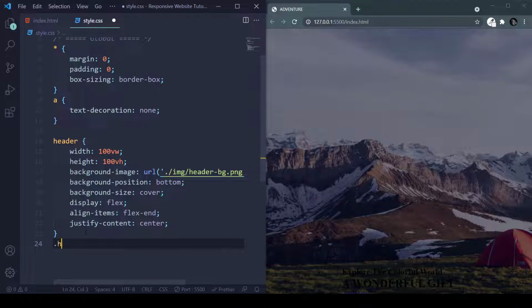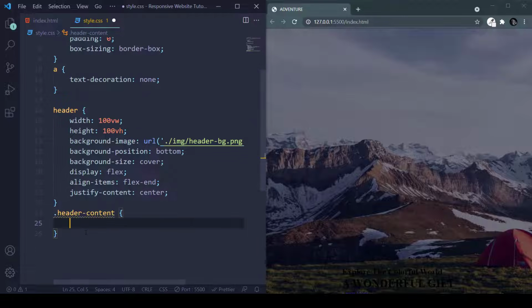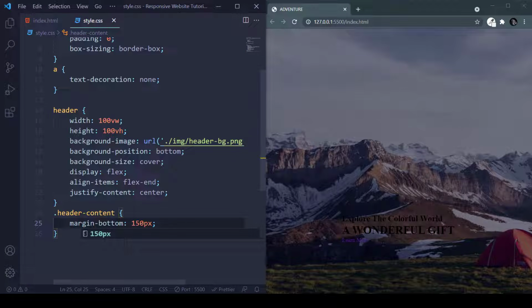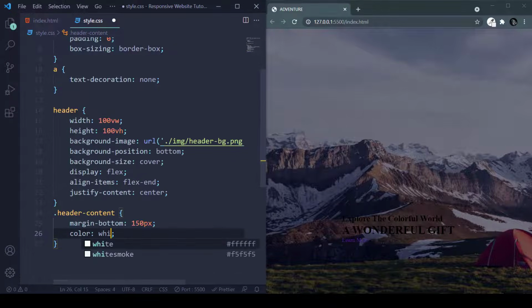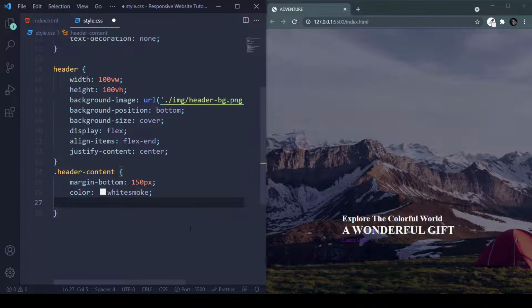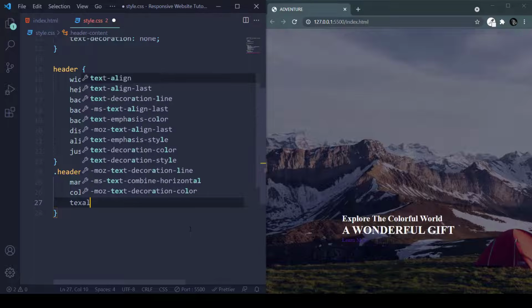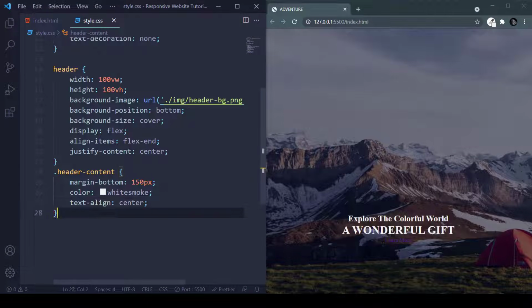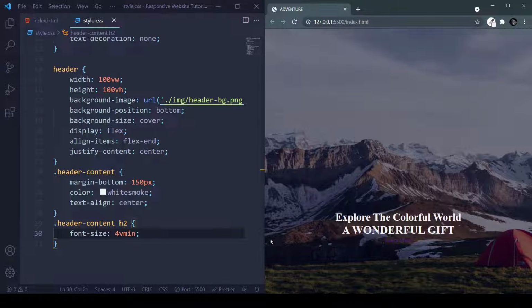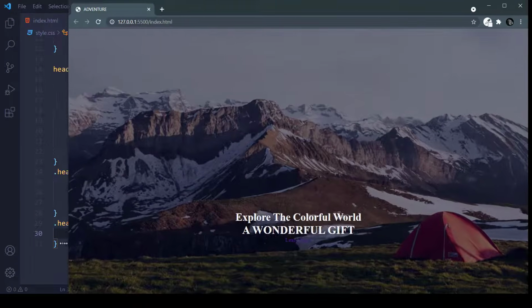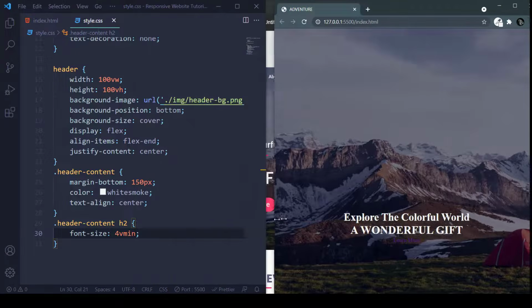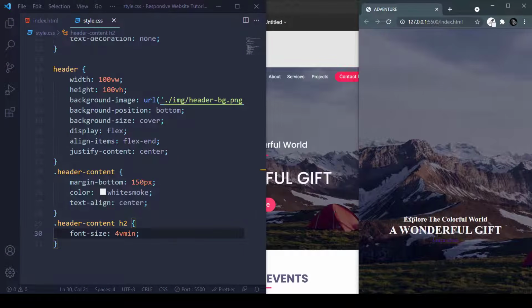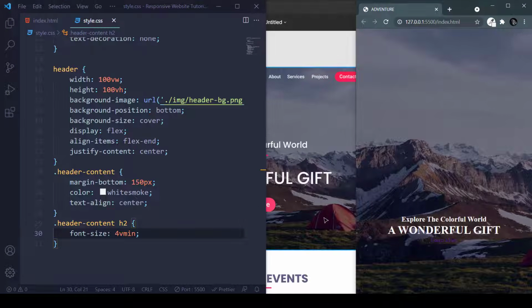Now let's target our header content and add a margin bottom of 150 pixel and color white smoke, and text align center. Now inside our header content let's target our h2 and add a font size of 4 vmin. By adding vmin, our text will get responsive. If you see, if I increase the width, our text size increases, and if I decrease the screen width, our text size also decreases.